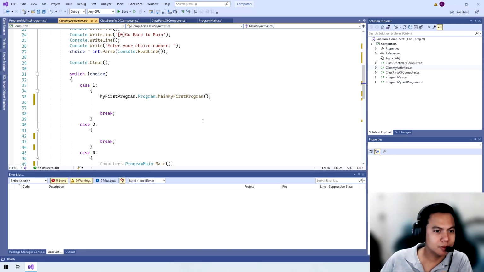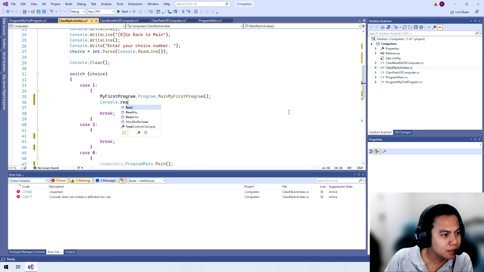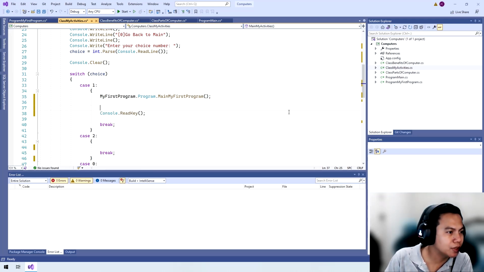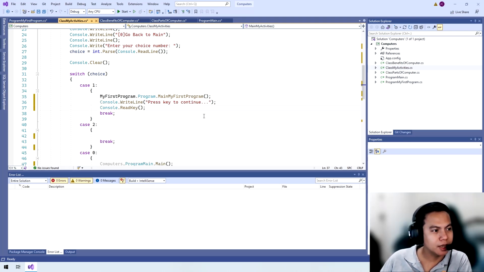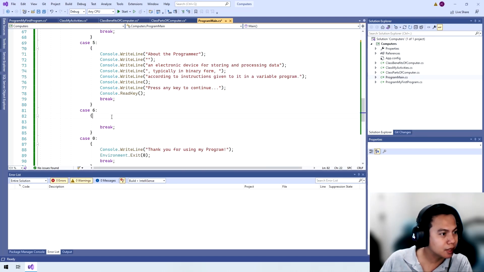And then, same as before, might as well include a console.read key. And the previous one that we have, which is the instruction wherein press any key to continue. That would be the code for our case 1. Okay, but since we have just copy pasted the my activities, we also need to go back to main so that we will call it in menu number 6.